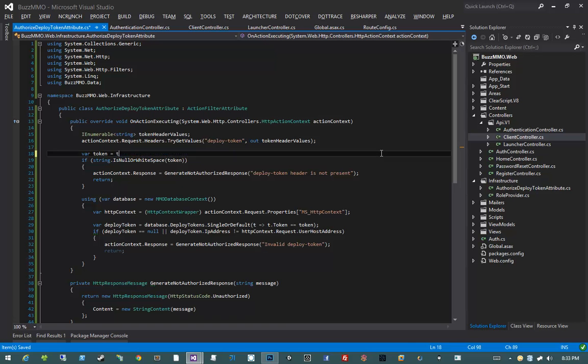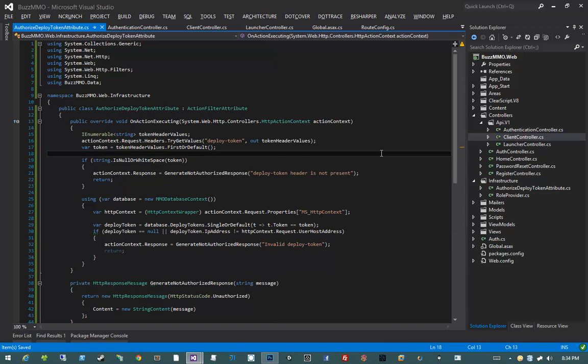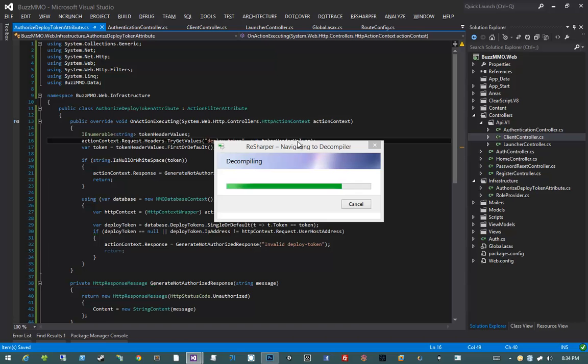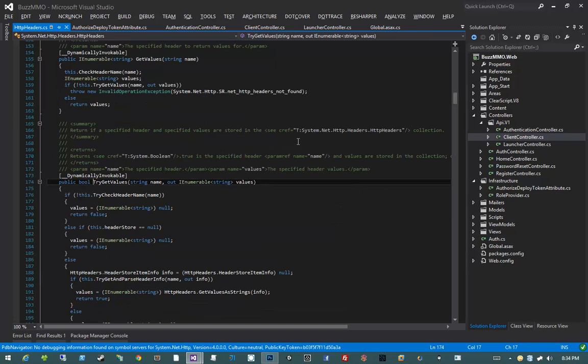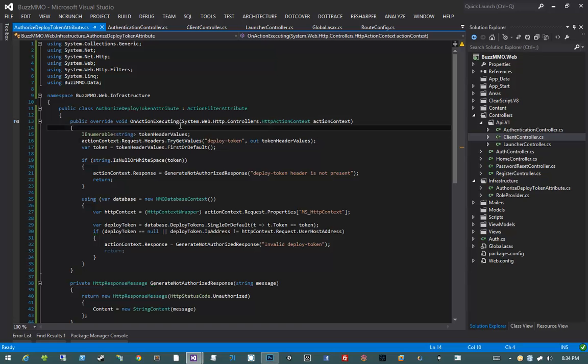And then I'm going to say var token equals token header values dot first or default. Let's see if it sets token header values to null if it can't find tryGetValues. So let's go ahead and hit F12 on that line of code, and we'll have ReSharper decompile it for us. Okay, so it is going to set our IEnumerable to null if it wasn't found, which means I have to organize this code a little bit differently.